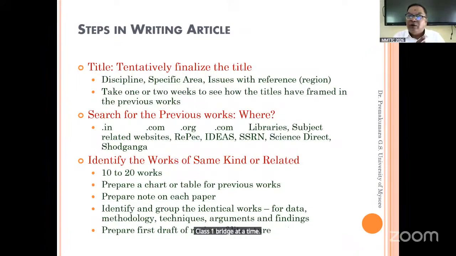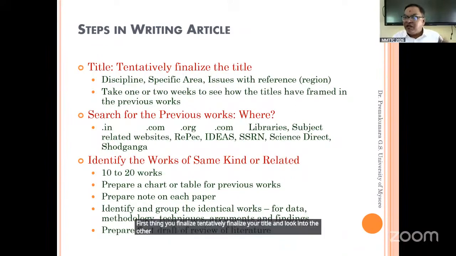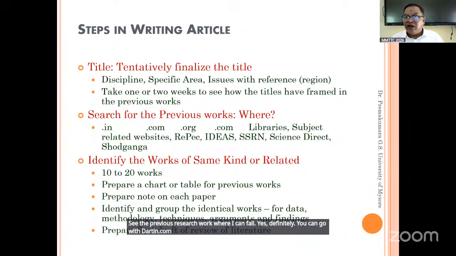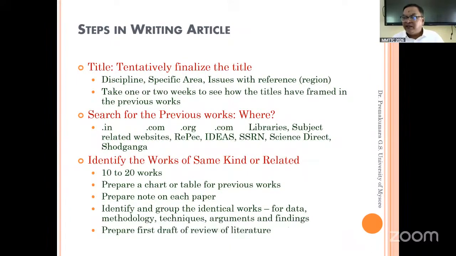First, tentatively finalize your title and look into the titles of previous research works, similar works. So, how can I see the previous research work? Where can I find it? Yes, definitely. You can go with .in, .com. Particularly, you go with Science Direct, SSRN, Ideas, RePEc, Shodhganga. These are the places where you will get plenty of titles related to your topic.